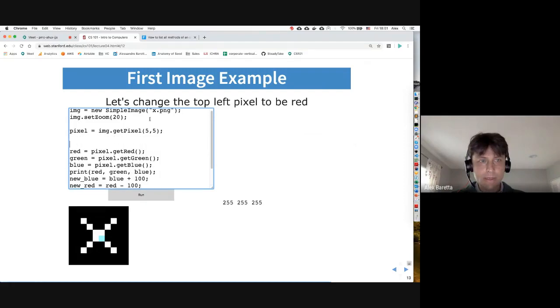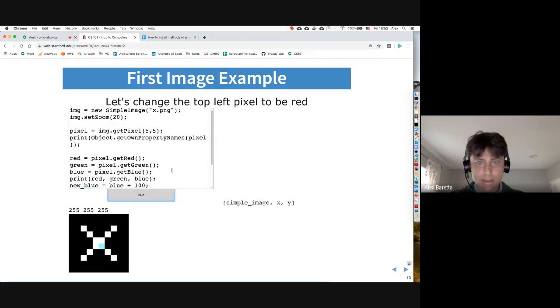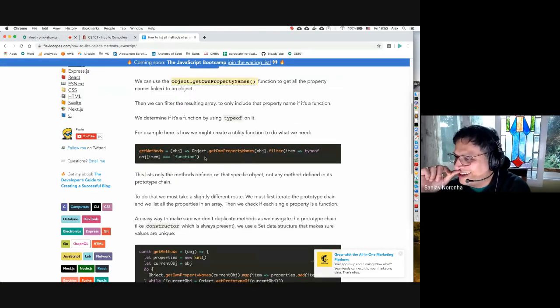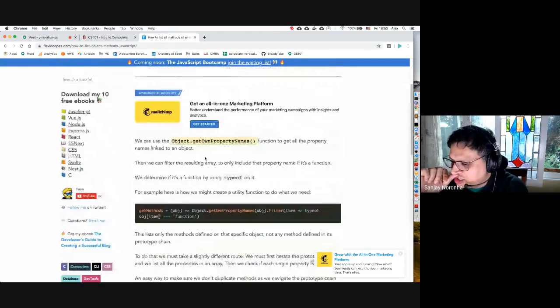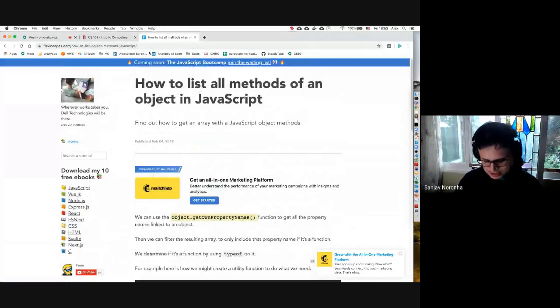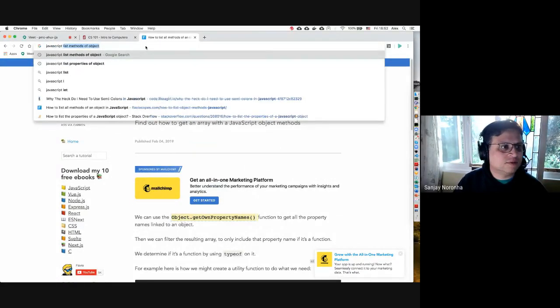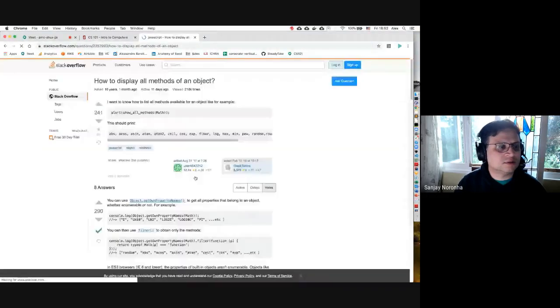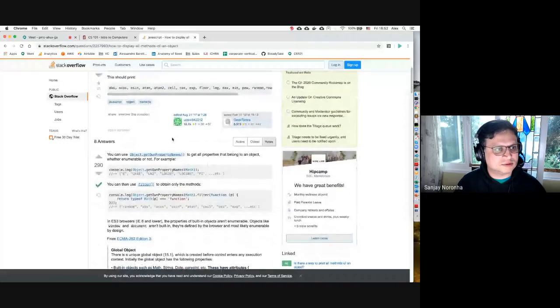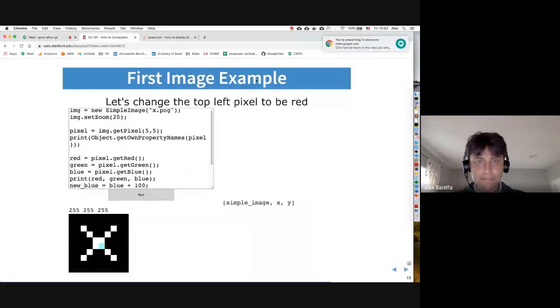So now we've got our pixel, and I want to print the names of the methods that are available in our pixel. Get own property names. No, that's not working. That is not working. Okay, so I have to do some more research here. Or you guys can do some research too on the weekend. Go look for JavaScript method names or function names for pixels. And that could actually help you. So more research for me.